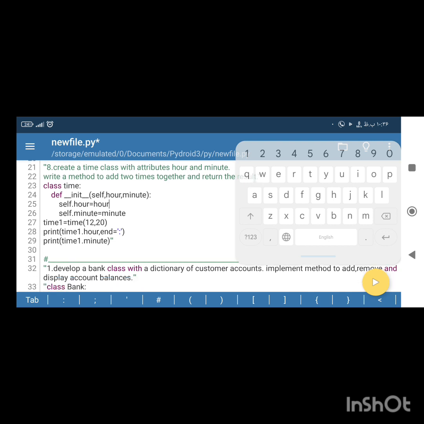And time one is an object. So we have created an object, time one equals time. These numbers are optional. You can put any number that you like, for example 12, 13, or 20. So 12 is the number required as the parameter hour, and 20 is required as the parameter for minute. So here we print time one.